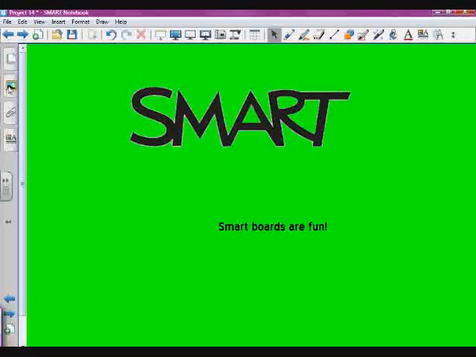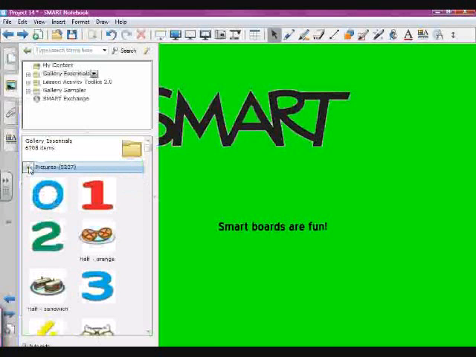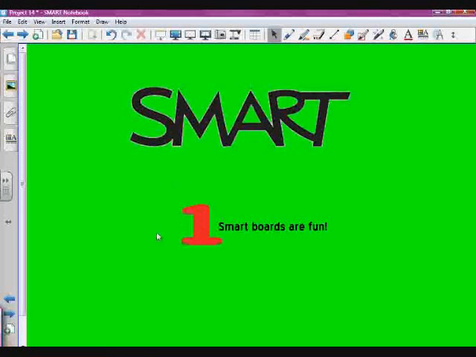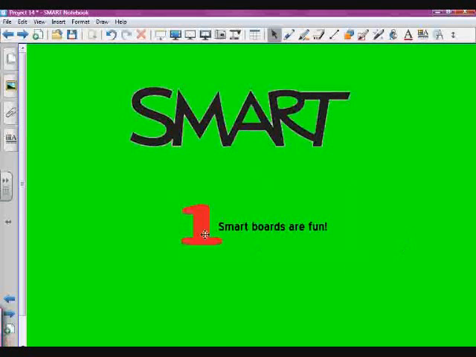Okay, say I want to tag something with it. Let's come over here to the pictures. I want to put a 1 next to it. All I have to do is click on it and drag it. Now, I want that to be one thing whenever I move it. So I'm going to group those together. You highlight like this, and then bring down your drop down list, go to grouping and click group. And now it's 1. For our next segment, we will be doing the Smartboard Interact.